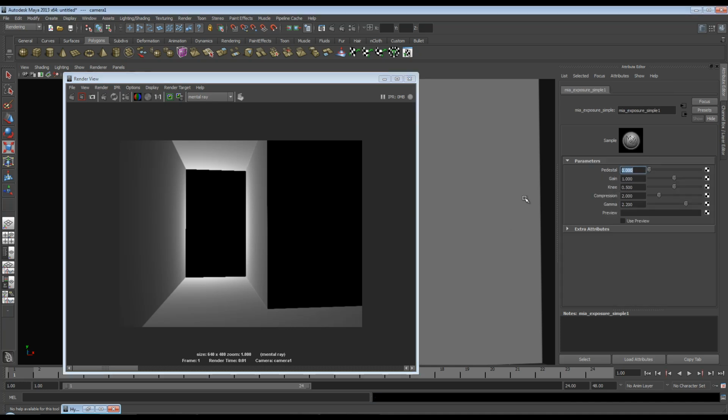Okay, there is another advantage with using the exposure node. Not only do we get the correct gamma on our rendered images, we also have more control over our images. So the pedestal in this case will control the black levels. So if I put the pedestal to 0.1, you'll see all our blacks go to a much lighter color.